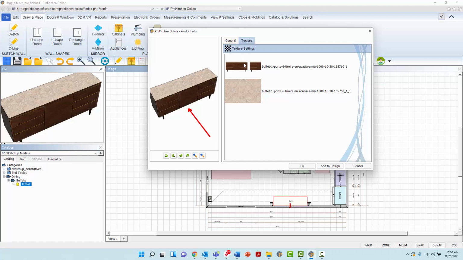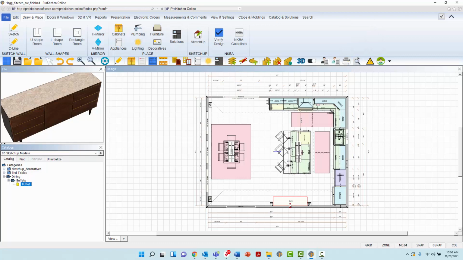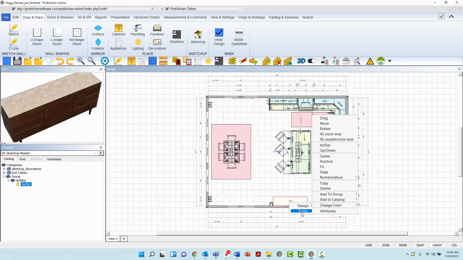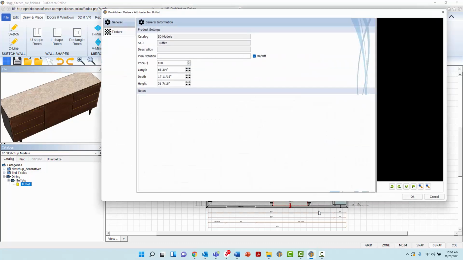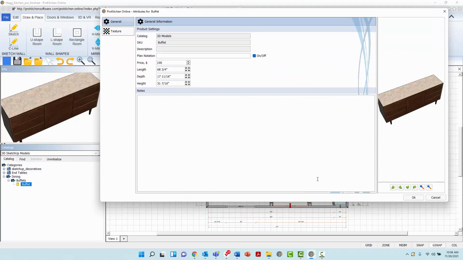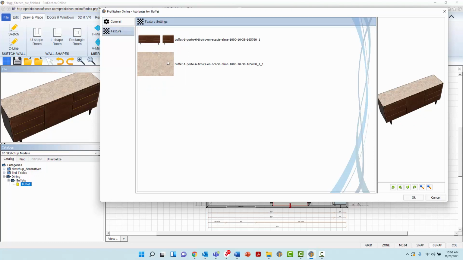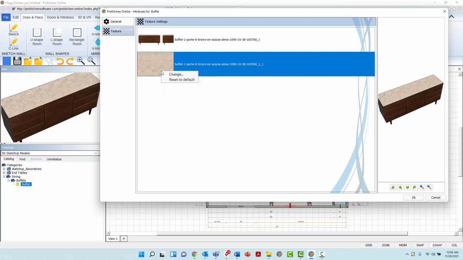You may also edit the item within the on-plan right-click tool, Attributes. When selecting Attributes, the more familiar Attributes dialog box will appear. In the General tab, you may adjust the plan notation, price, and dimensions. In the Textures tab, you may again change the texture or textures of the item. Changes made with this method will only affect the item placed within this singular design.